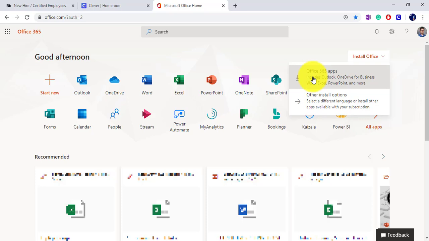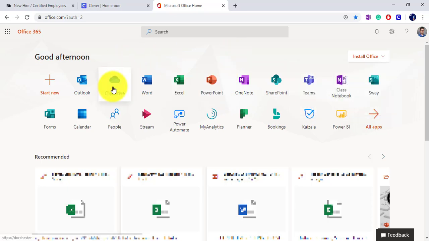Office 365 also allows access to programs like Word, Excel, and PowerPoint, as well as OneDrive, where you have 1 terabyte of online storage to back up your district computer or any other files as you wish. You'll also find access to Microsoft Forms and Microsoft Teams through Office 365.